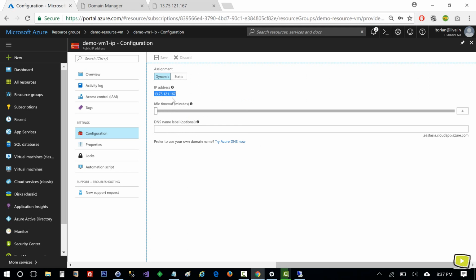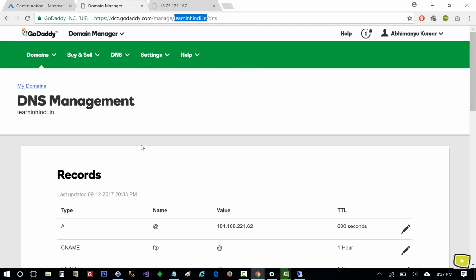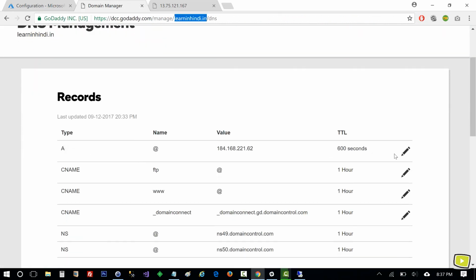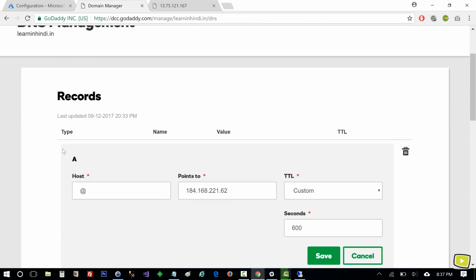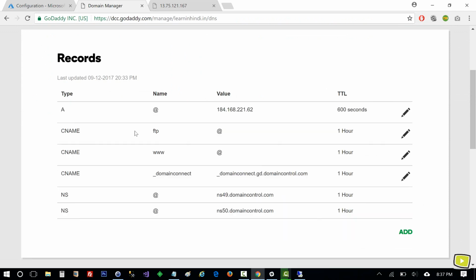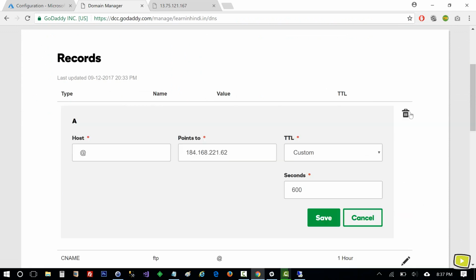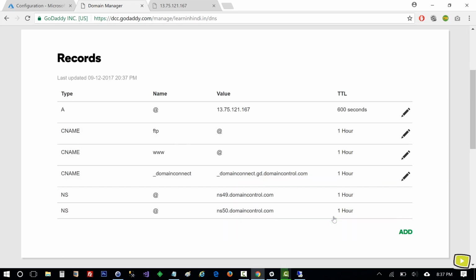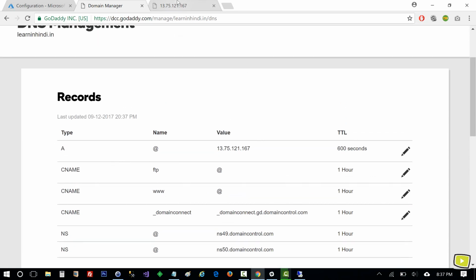So I'll select my IP address here and I'll copy it and I'll come on GoDaddy here and I'll add an A record. You see, I had already an A record. I am just modifying it. Here you see A record. I'll just edit it and I point this to a new IP address. See, host is @ here. So I'll save it. And it may take few hours to propagate. And after that, you will be able to access your website from this domain.